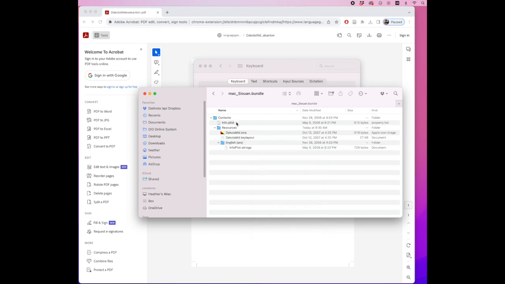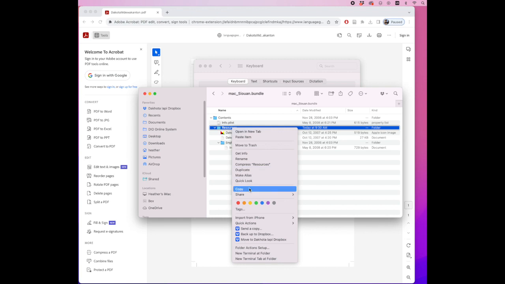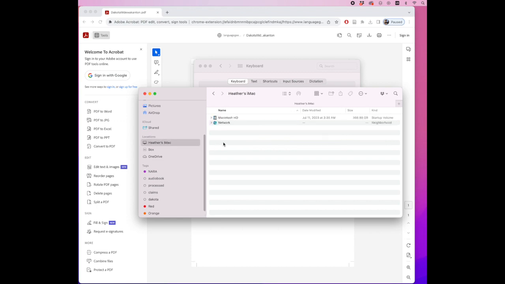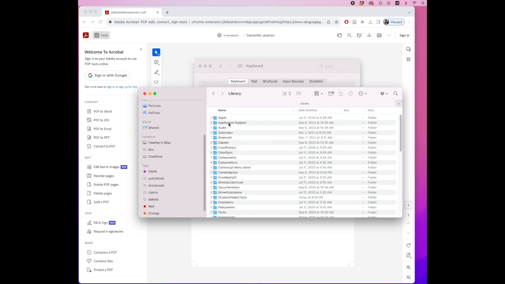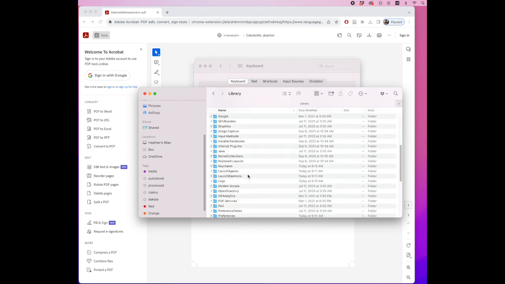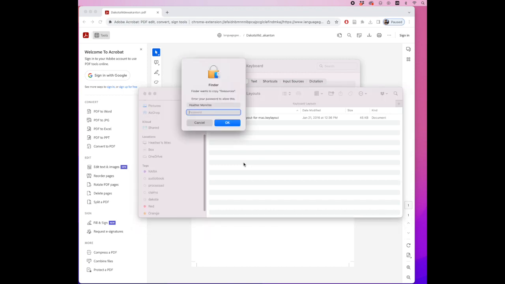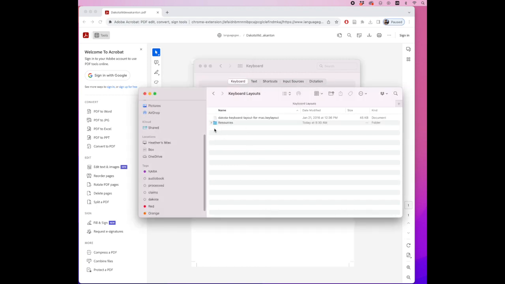So I'm going to go ahead and do this. Here's this key layout file, and I think what I'm going to do is I'm going to copy this. So I'm doing copy, and then I'm going to go into my system library here. I'm going to go into keyboard layouts, and I'm going to go ahead and just paste that into here.